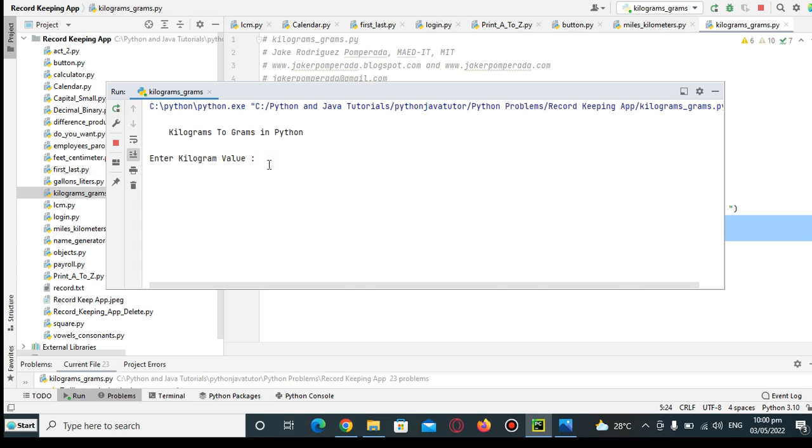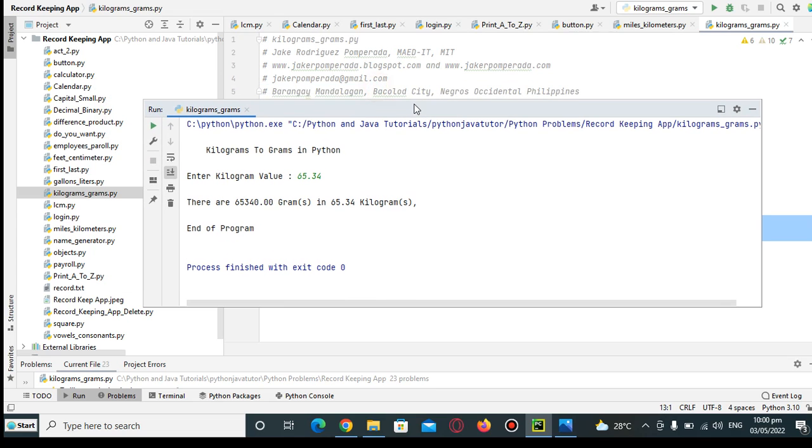Let's say 65.34. There are 65,340 grams in 65.34 kilograms. End of program. So this is the end of our tutorial video on kilograms to grams in Python programming language.